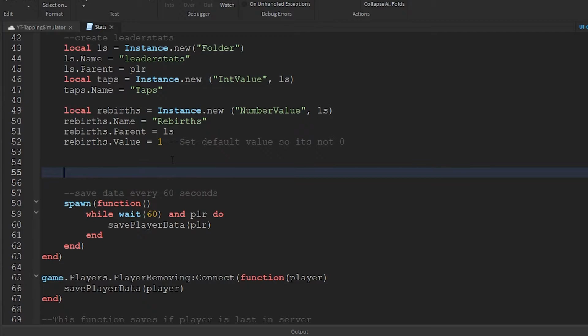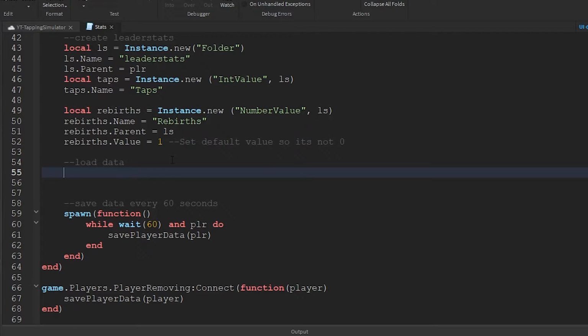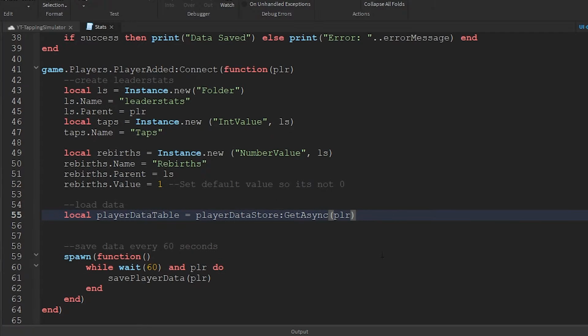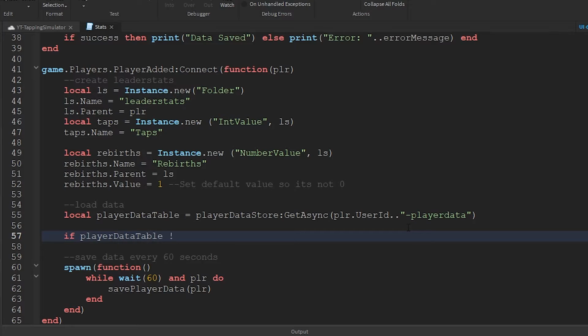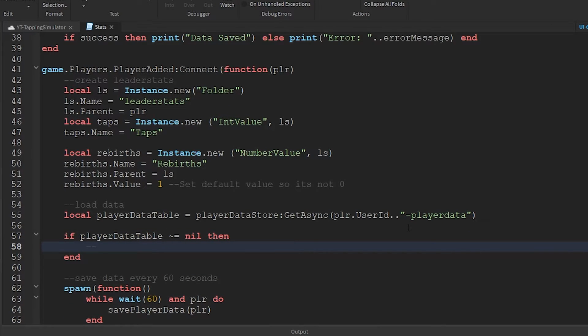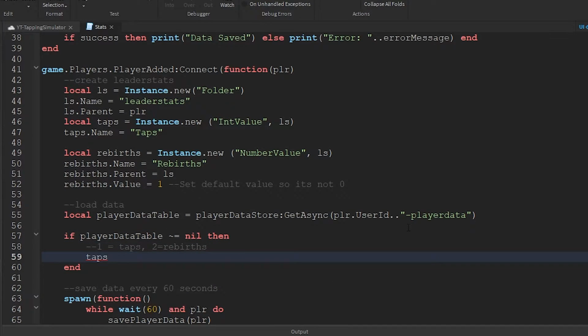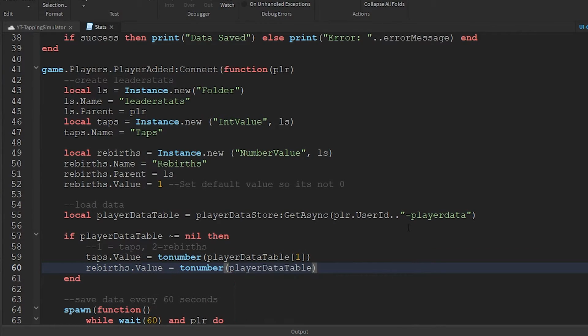But the player won't load into the game with saved data yet. We need to get the data from data stores when the player joins the game. Let's do that now. Up here, inside the player added function, write out this code for loading the player data. This will complete all the scripting, so we can test if it works in a second. Since we saved the data as a table to data stores, we have to remember which number in the table holds which value. In this case, we set taps as the first value and rebirths as the second. So when I load them, I am using the numbers 1 and 2 to get the correct value.